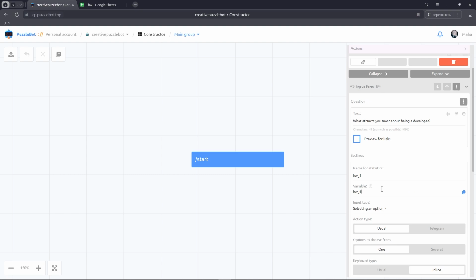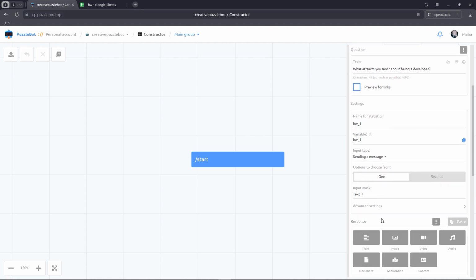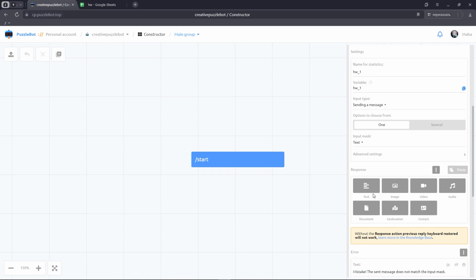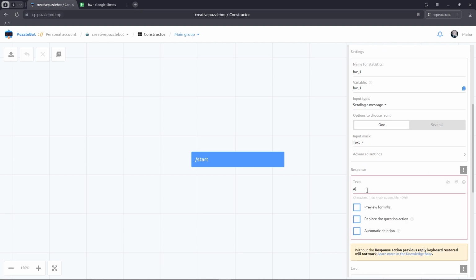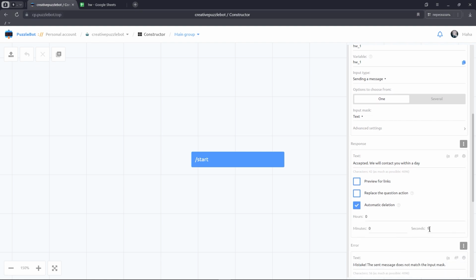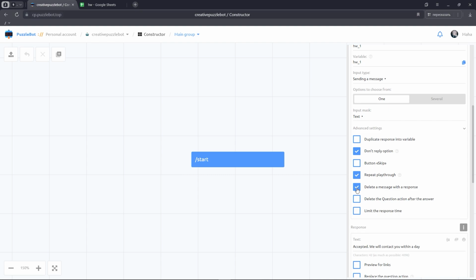Let's choose the input type sending a message. Let's add a response to the answer. Choose the text format and write the required message. Add automatic deletion after 3 seconds. Let's open Advanced Settings. We can delete the message with the response and the question after the answer for user convenience.